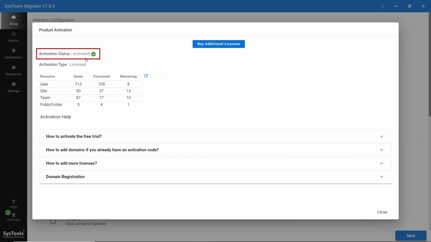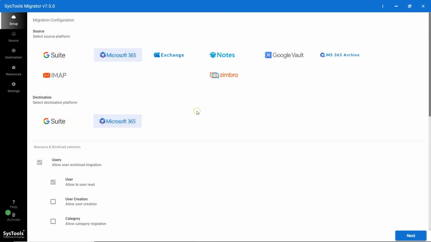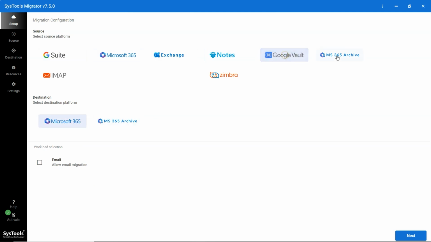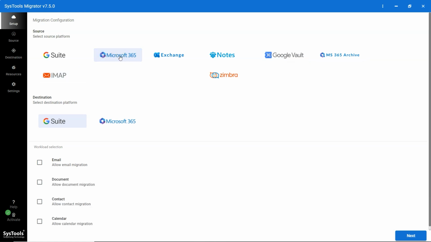The software is now activated. Below, you can view the activation quota details. You can also renew your activation quota by clicking on Buy Additional License. Finally, click on the Close button to continue. In SysTools Migrator, you can select different sources to migrate from. The available sources include G Suite, Microsoft 365, Exchange, Notes, Google Vault, Microsoft 365 Archive, and IMAP. For this video tutorial on public folder migration, we will select Microsoft 365 as the source.